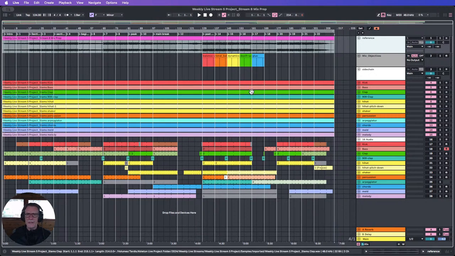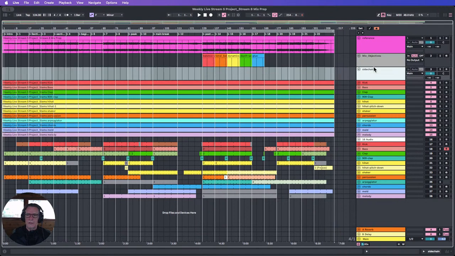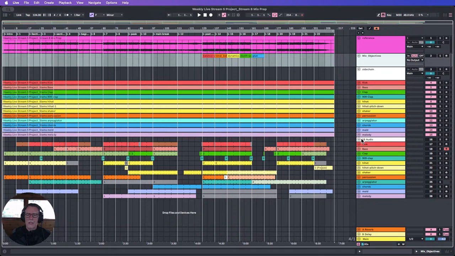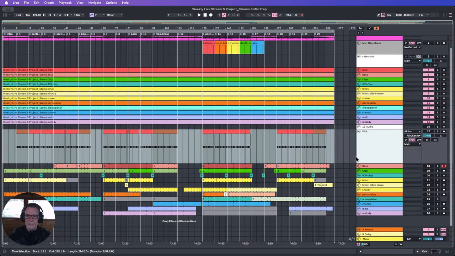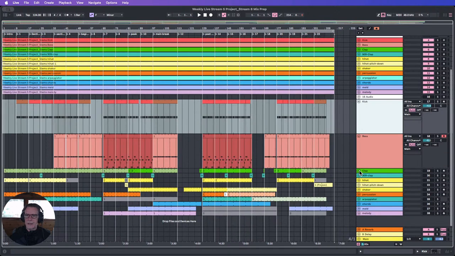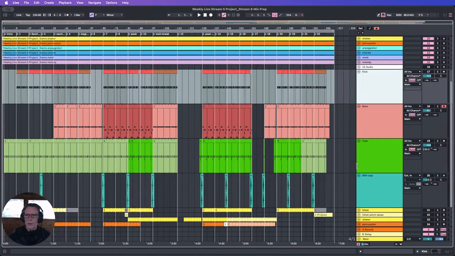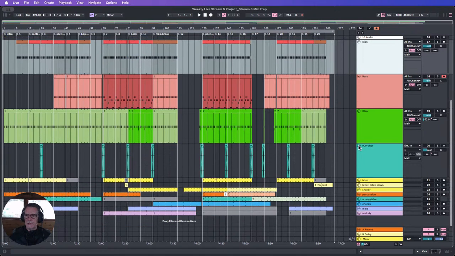What is next down here? Well, let's come to these two tracks in a second. But if you look here, down the bottom is all of the track as it was previously, all of the individual tracks down here as they were. A lot of it's in MIDI. There's a little bit of audio in there.